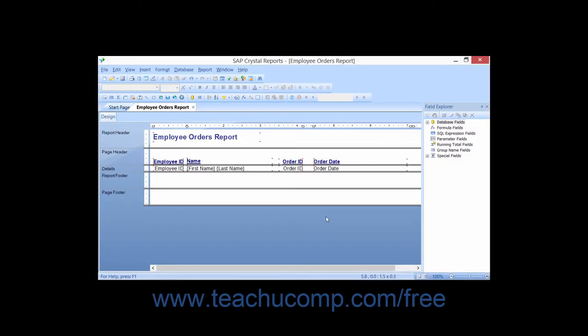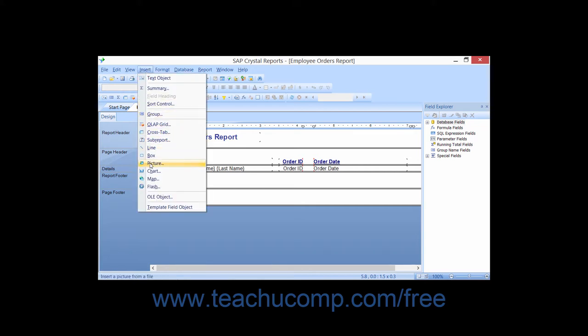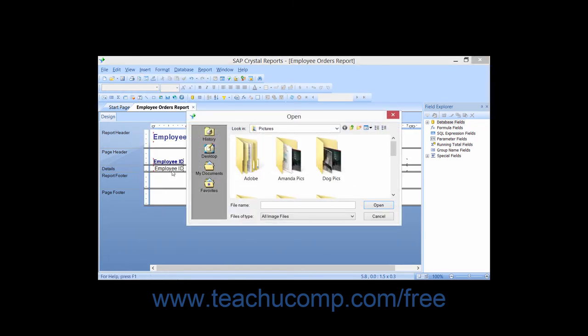If you have a picture, such as a corporate logo, that you want to insert into a report, you can do this easily in Crystal Reports. You can either click the Insert Picture button that appears in the Insert toolbar, or choose the Insert command and then the Picture command from the menu bar. This will launch the Open Dialog box.